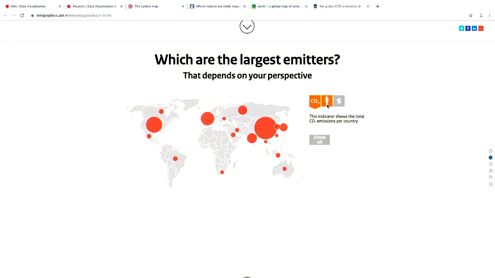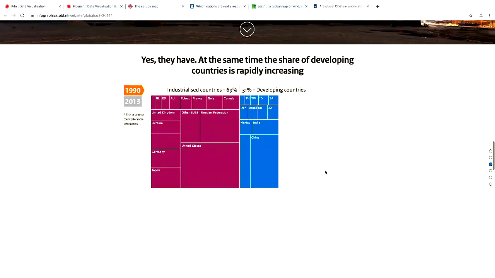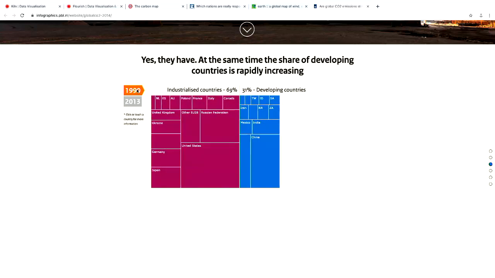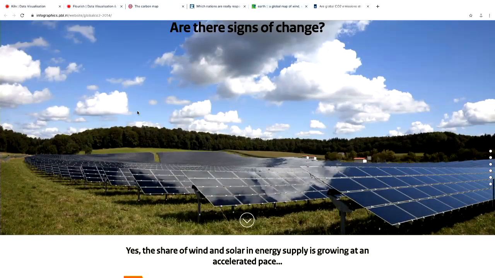That depends on your perspective. So just those 10 words or whatever they are gives you the sense of why these buttons exist. They exist because they give you different perspectives to answer this question in 3 different ways. Have industrial countries reduced their emissions? Yes, they have. At the same time, the share of developing countries is rapidly increasing, and we can animate that across to see. So even when you move towards doing nice interactive visualizations, that's no reason to forget that fundamentally imparting data is done better if you're thinking, what questions could people want to know the answer to? Ask those and answer them.